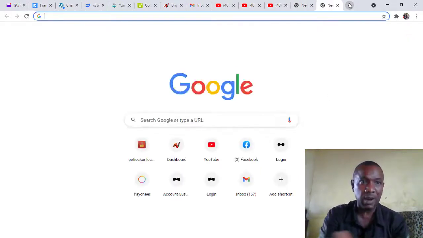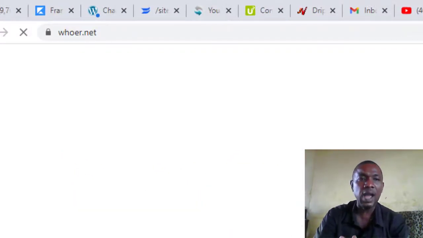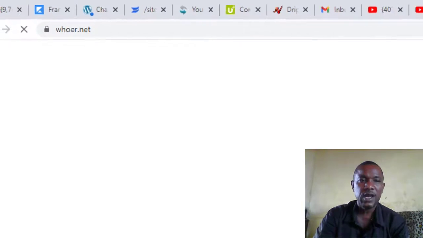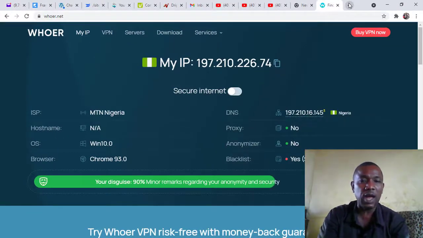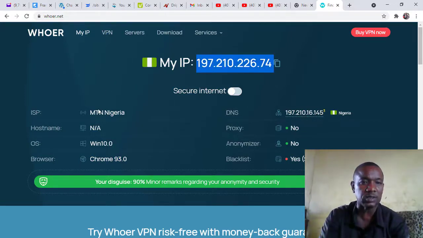So let's assume now I'm browsing. Let's go to hua.net, I mean to say. As you can see, when I get to this particular website, this is my IP address that I'm using to browse, and this is the issuer of that particular IP address, in other words, the internet service provider. This is from Nigeria, in other words, MTN Nigeria is what I'm using to browse at this current time. And as you can see, they issued me this particular IP.